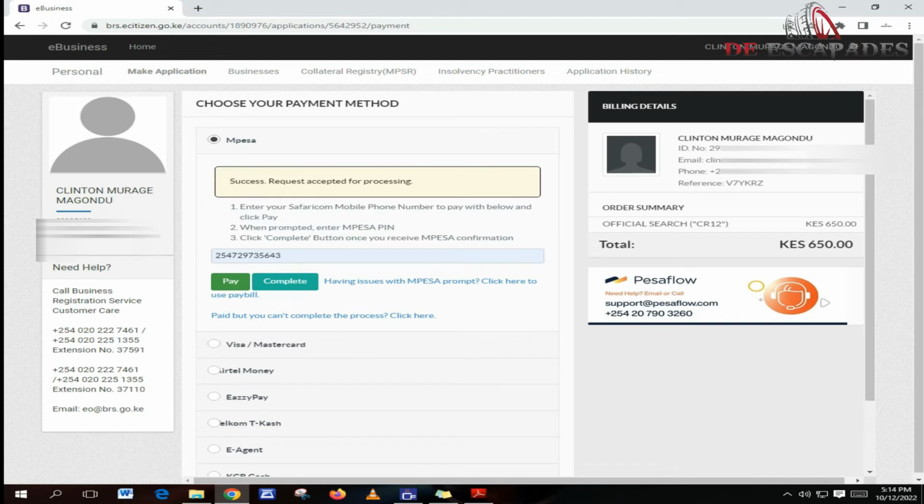So mostly the CR12 is normally asked by various organizations such as banks, and mostly they want a 3 months or 6 months old CR12. So that's how you are able to get an up-to-date CR12.